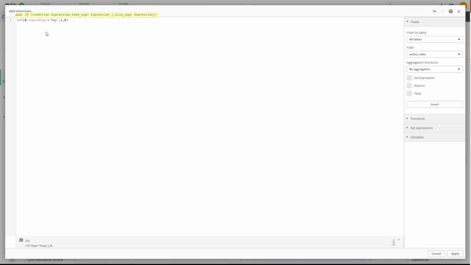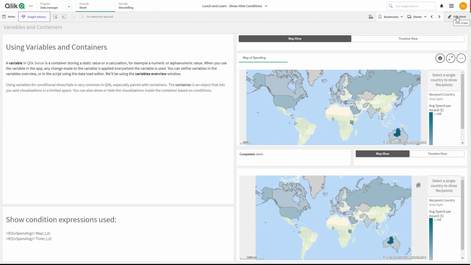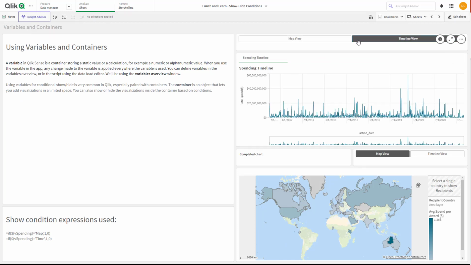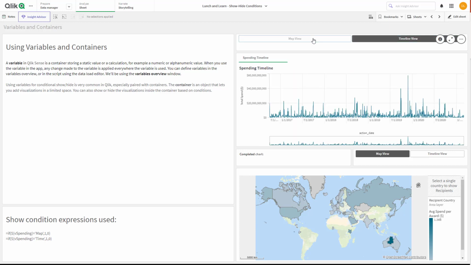So if vSpending2, in this case, equals time, then we want to show the timeline chart. And if not, then don't show it. Click Apply. And now, after these steps, in theory, if I click Timeline, there we go. It is switching back and forth, just like we would expect.